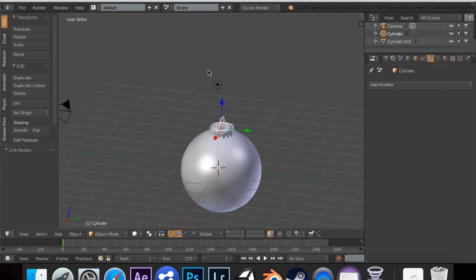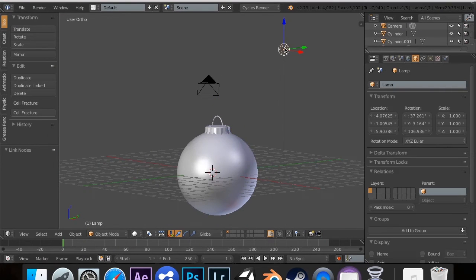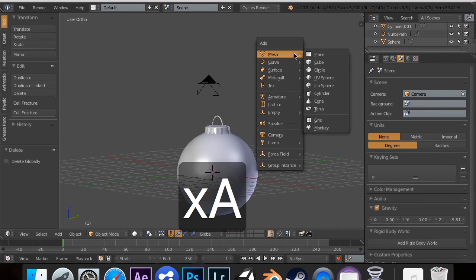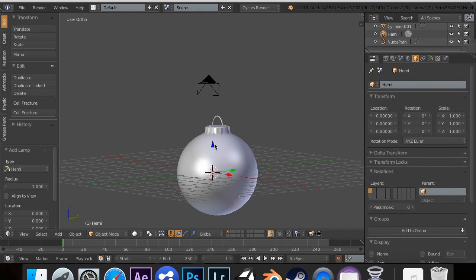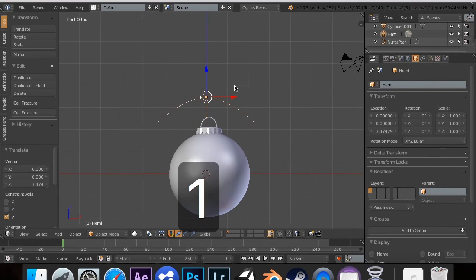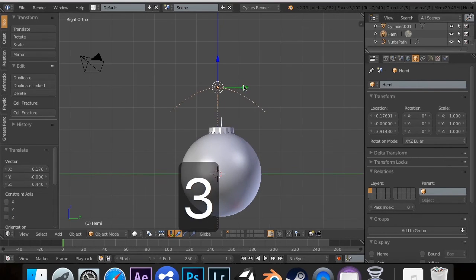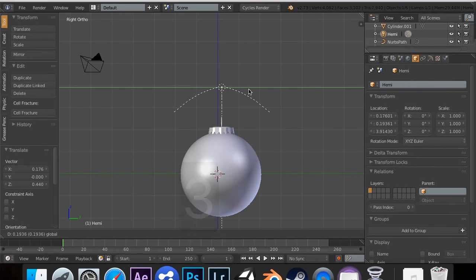So there's a few ways you can render this. But first of all, lighting sucks. The default light is horrible. So I'm just going to hit X to delete it, and I'm going to hit Shift A, Lamp, Hemi, I don't know. I'm just going to move it up. The Hemi lamp is good because it allows you to get that similar effect where it's just all the lighting on the top.